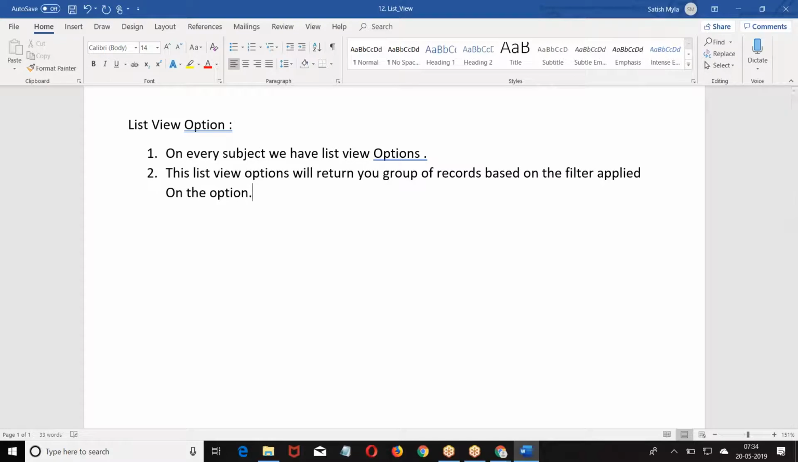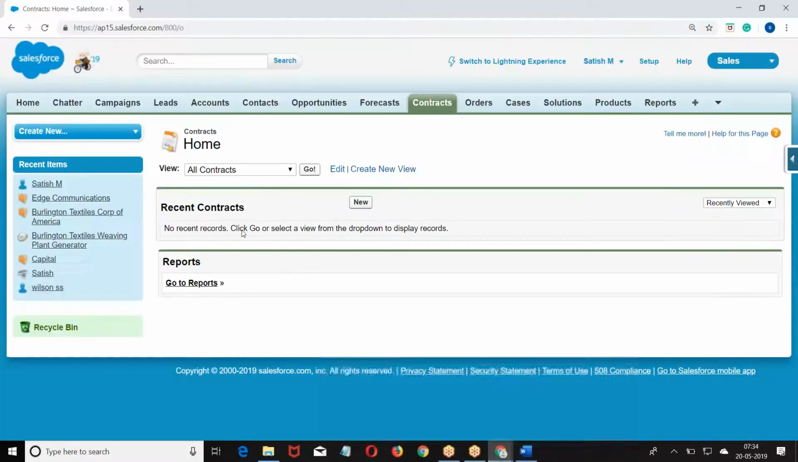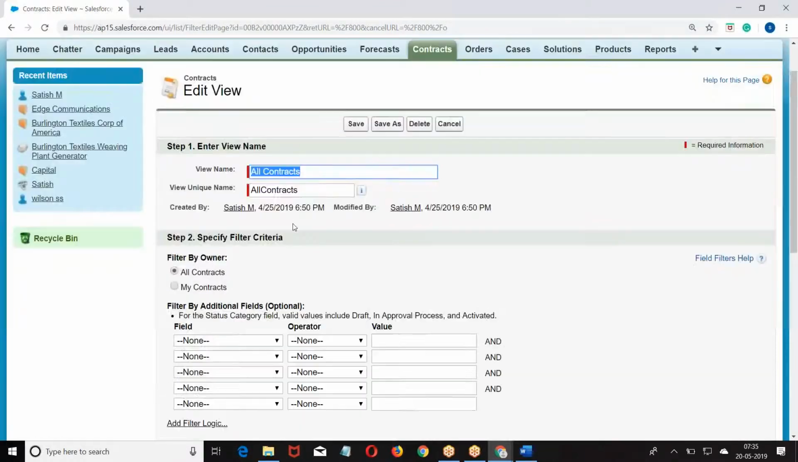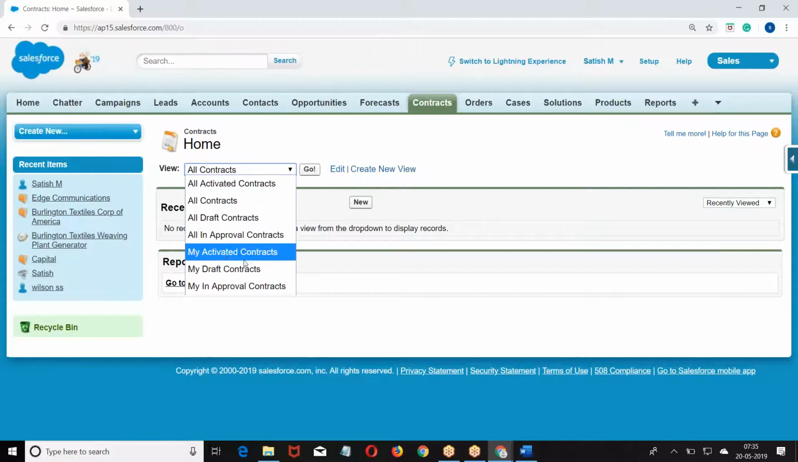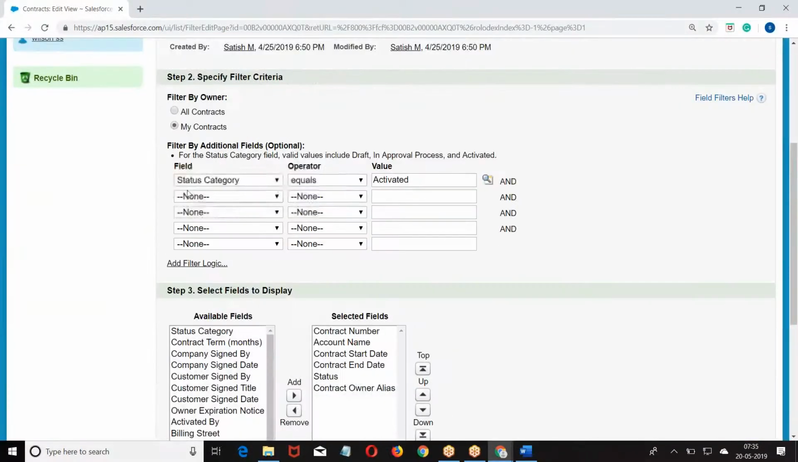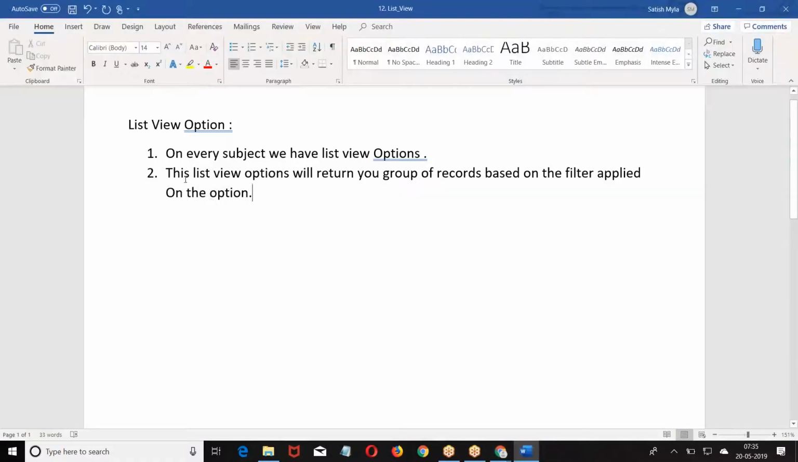When you say option here, you are able to say it's an option. But how are you getting this? Internally there is a filter condition. Let me give you an example. If I say activated contacts, it is status category equal to activated. Internally there is a filter condition. So this list view option will return you a group of records based on the filter applied on the option.